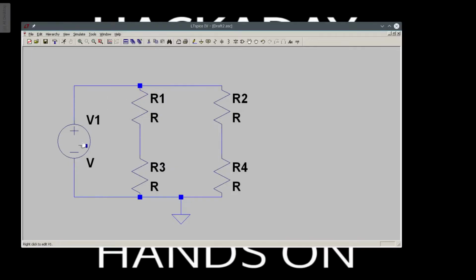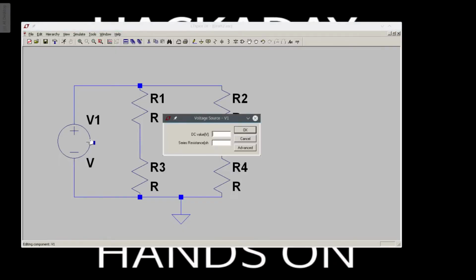And there's a couple of things you got to know. Obviously, V and R don't mean anything, so right now this circuit wouldn't be any good. If I right-click on that voltage there, it gives me the simple things that I normally want, the voltage and maybe a series resistance. You don't have to fill that in. So let's just say this is 10 volts, for example.